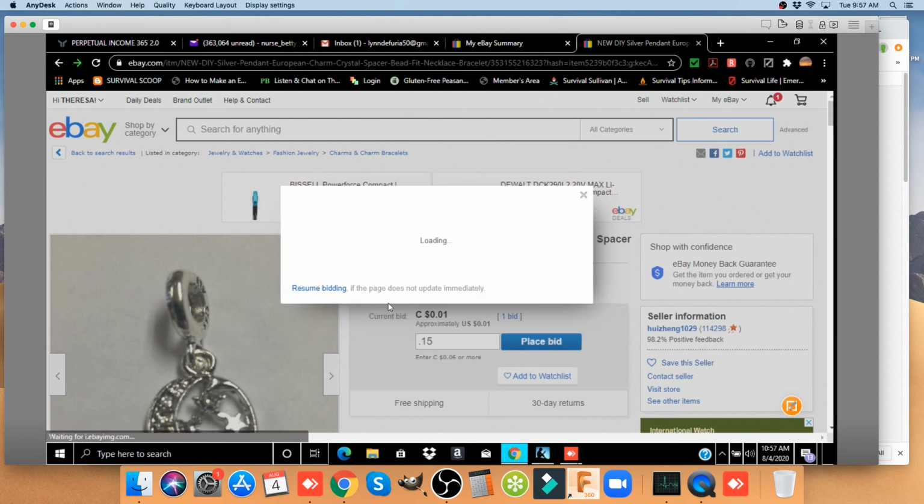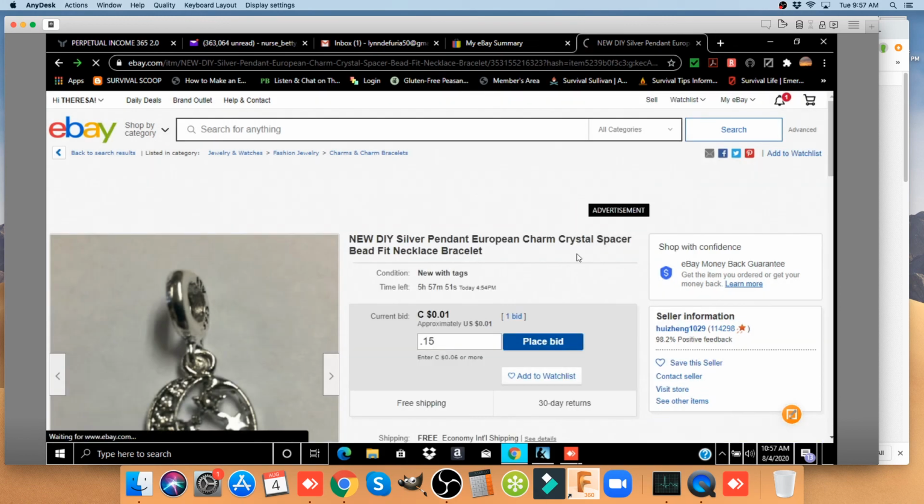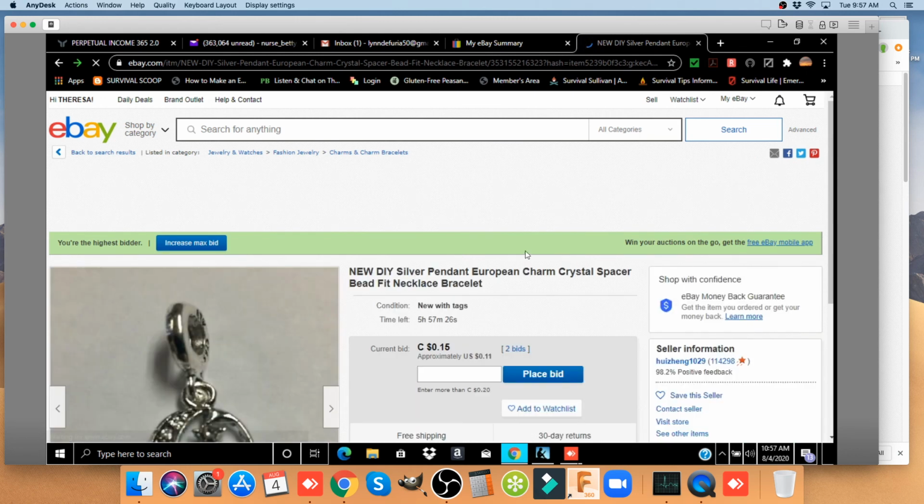So it's approximately 11 cents actually. So as it increases, it is a little different. Okay, so green, you're the high bidder. All right, so we're the highest bidder. And so if nobody outbids us and goes above that, then we'll win this item and be very likely to get feedback, because the reason these people are doing these penny items is to build their feedback.